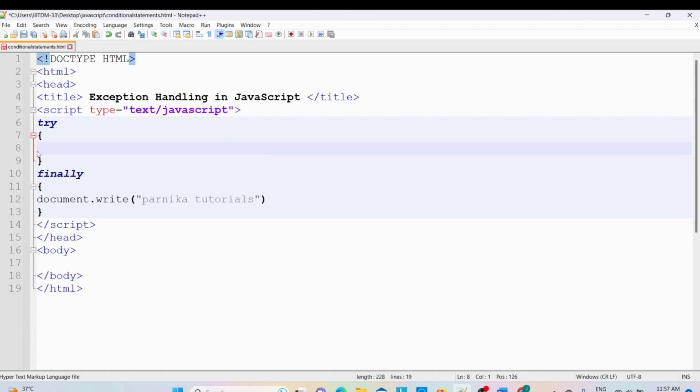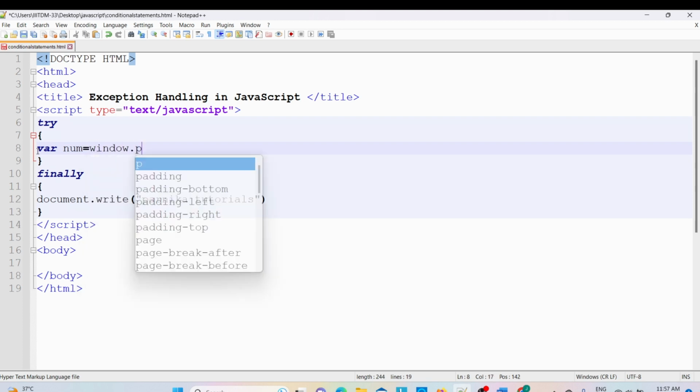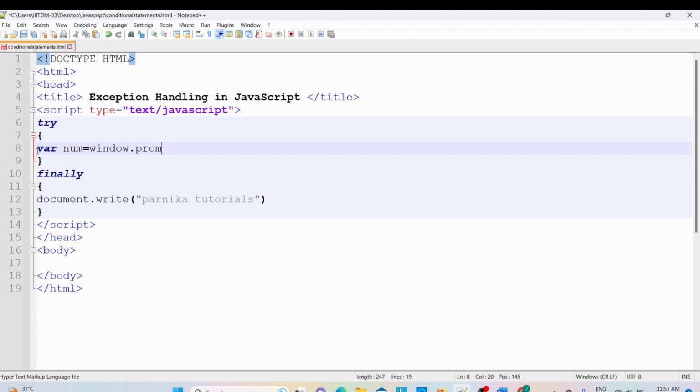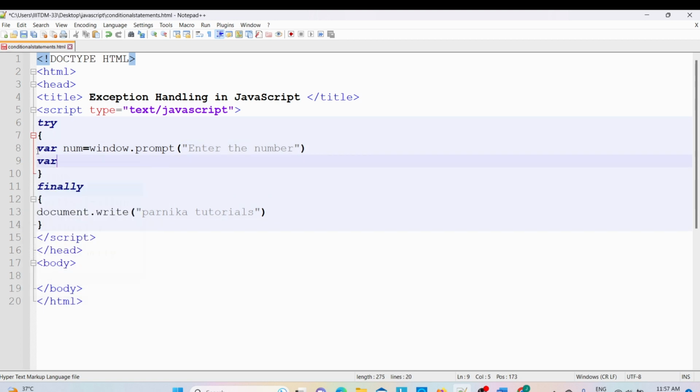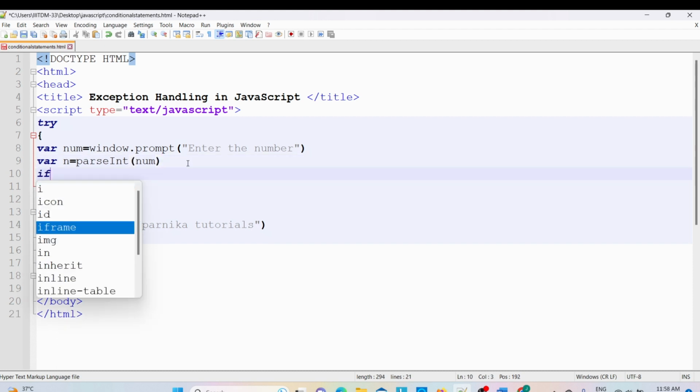try block. So I will write var num is equal to window.prompt. If you want to read the input, you can use window.prompt. I'll ask the user to enter the number, and I need to convert it into an integer, right? Because window.prompt returns everything in the form of a string, but I want to convert it into a number. So I will write var n is equal to the parseInt method. The parseInt method is useful to convert into an integer. So anything in num will be converted into an integer and stored in the variable called n. Now I will write the if block.